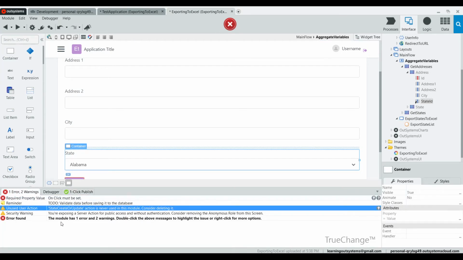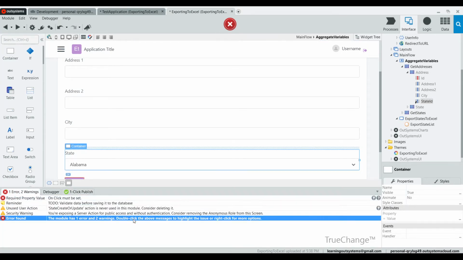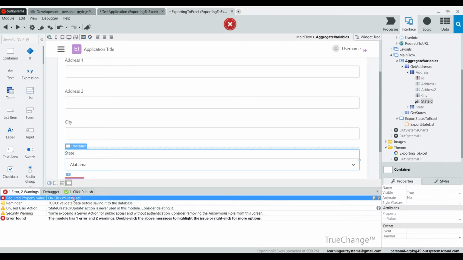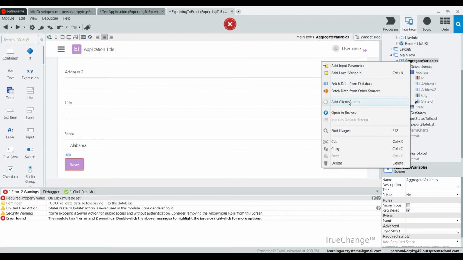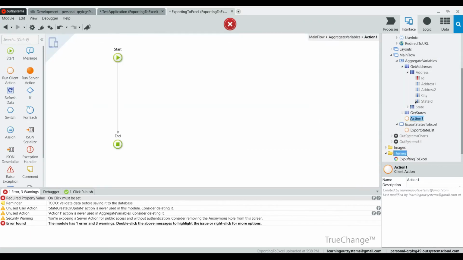But we have an error. What is our error? Something about a click. Oh, I know what it is. It is our button. Our button doesn't have anywhere to go. See at the very bottom right hand corner, the on-click event is empty. So that means we need to add a client action, and we are going to name this Save.